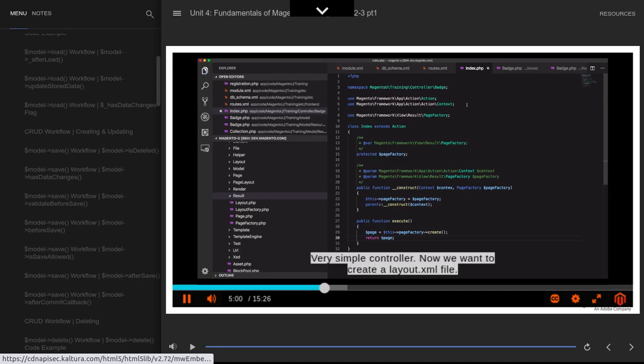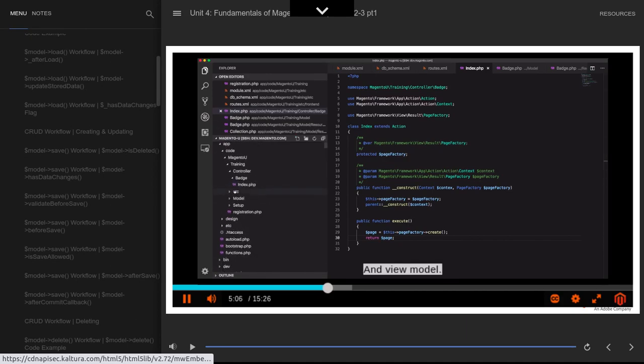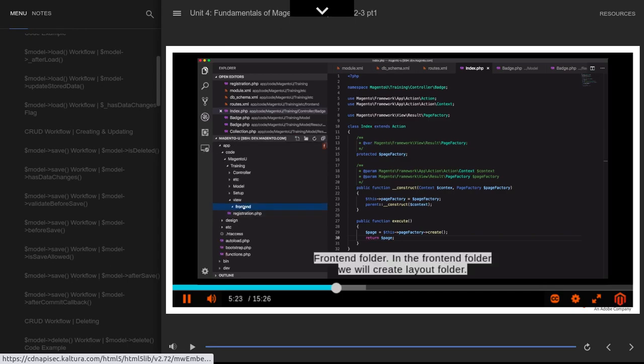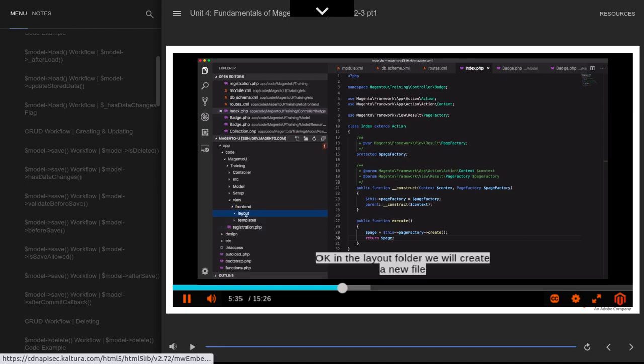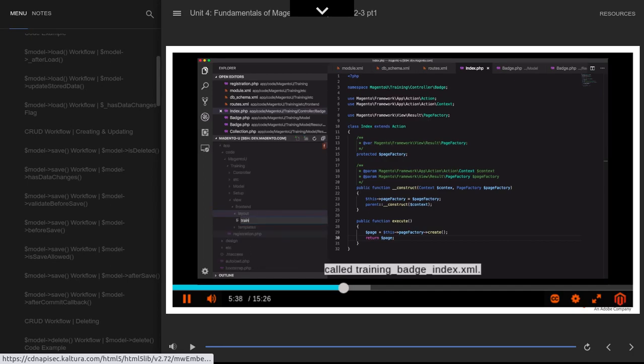Now we want to create a layout XML file and a view model. So first we create the layout XML file. We will create a view folder. In the view folder we will create a frontend folder. In the frontend folder we will create a layout folder, and we will create a templates folder. Okay, in the layout folder we will create a new file called training_page_index.xml.